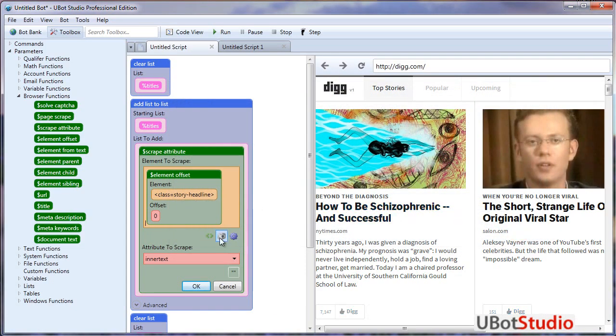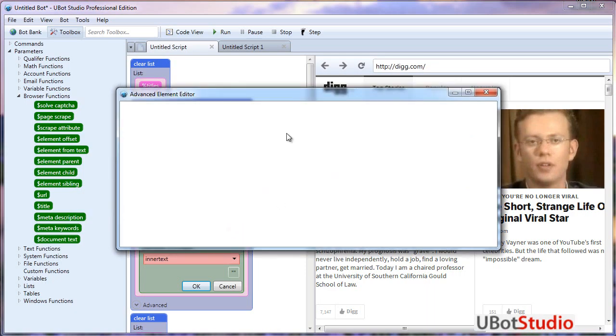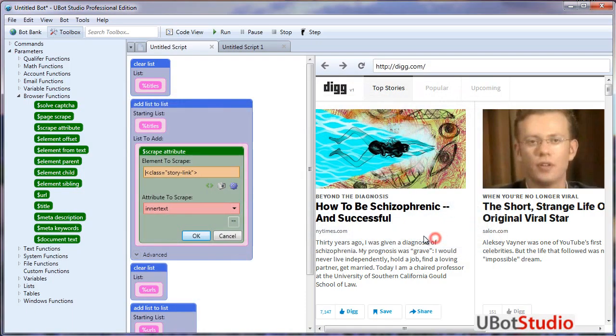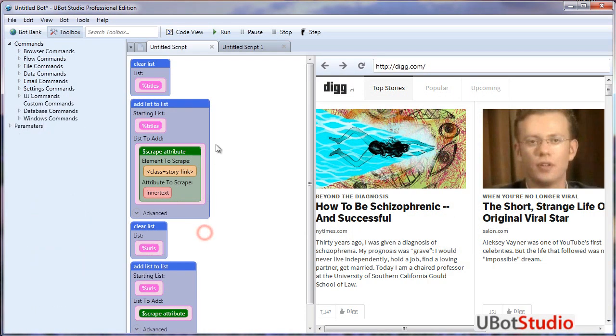Actually, let's go back one. Let's just say we select that. I'd like to show you the whole process here because I did do this earlier before I started recording. Okay, so I am seeing a class of story link. Let's see what we can do here. So I'm going to select class story link exact match and say OK and OK.